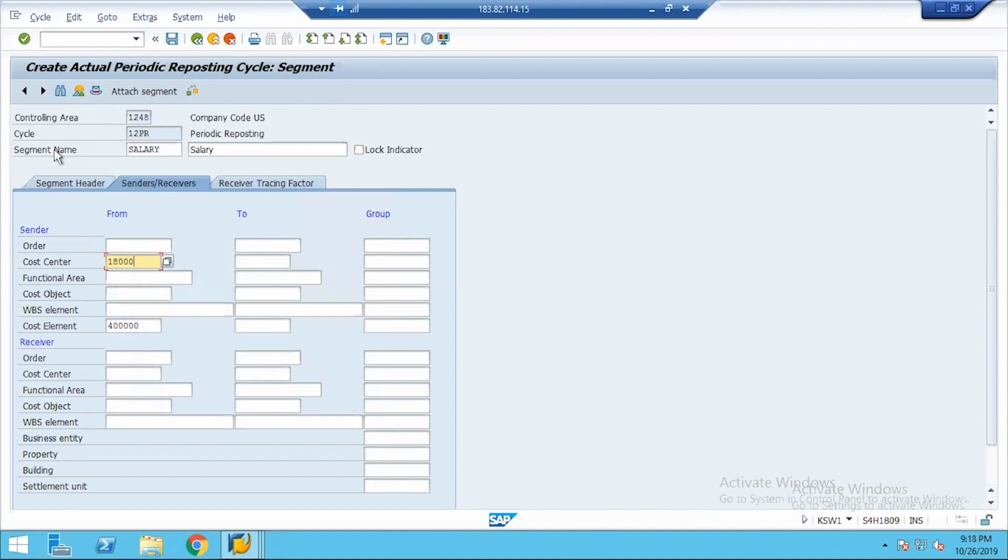Since we are selecting the segment name as salary, I want to consider only the 4 lakh cost element. Now this is the sender information. So what is sender information? The amount posted in this cost center relevant to salaries is to be picked up, and where to apportion? What are the receiver cost centers? What are the receiver objects that we will be mentioning over here?